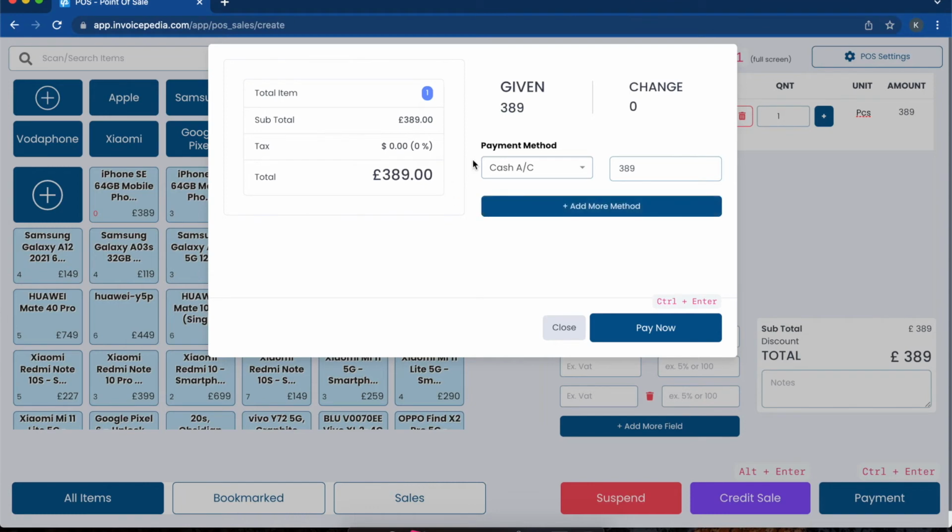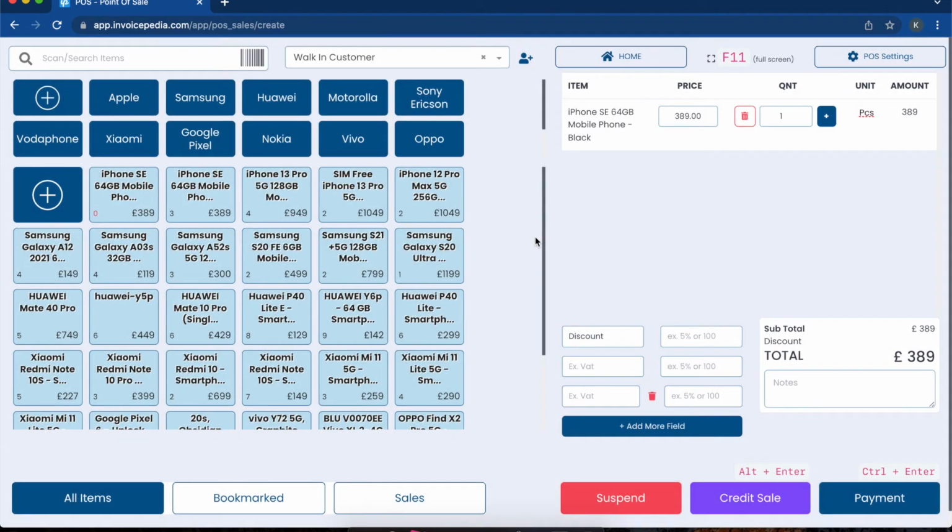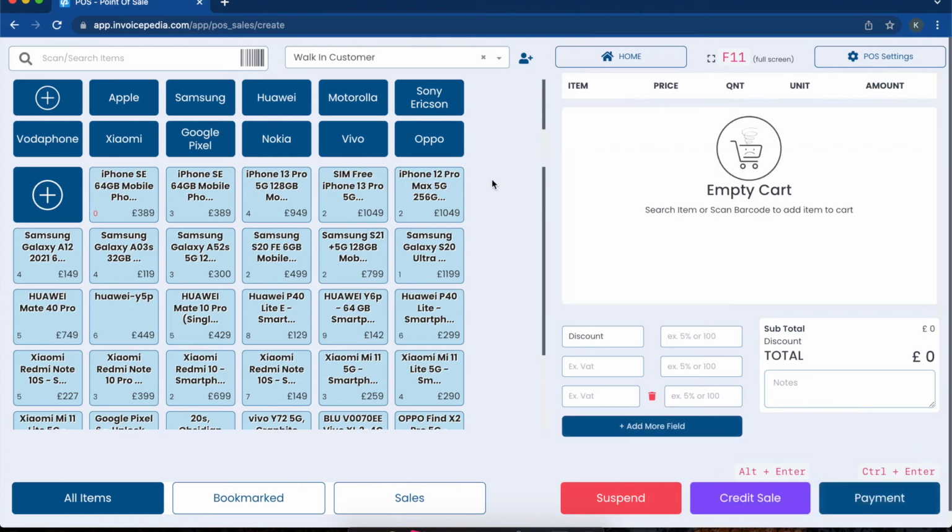We can use keyboard shortcut to save credit sales or paid sales. For credit sales, we will press Alt plus Enter and for paid sales, we will press Ctrl plus Enter 2 times. Now, we will complete a sale.